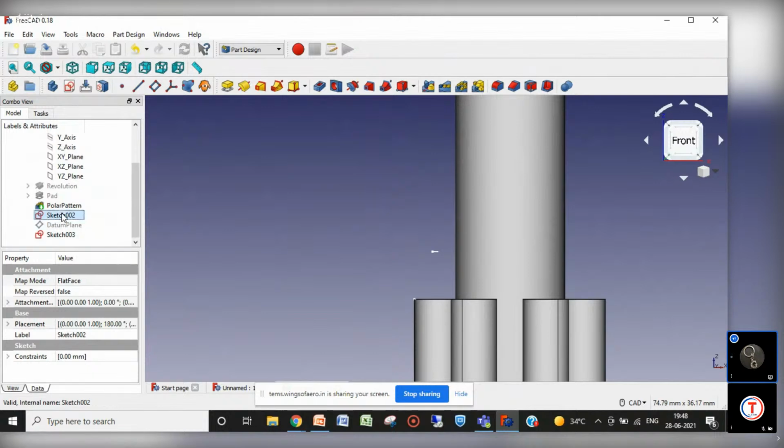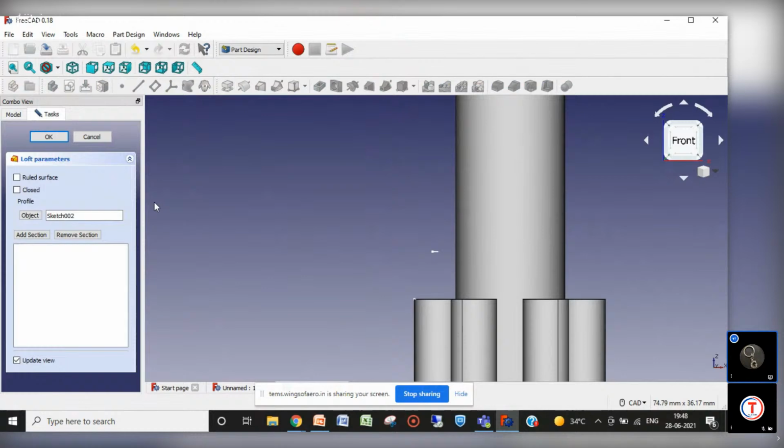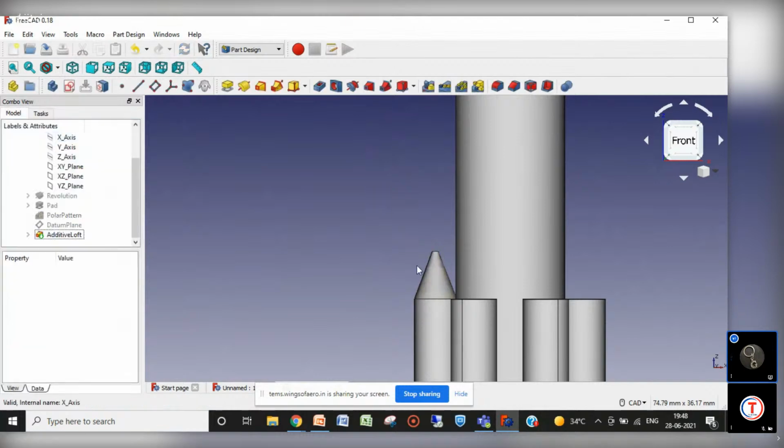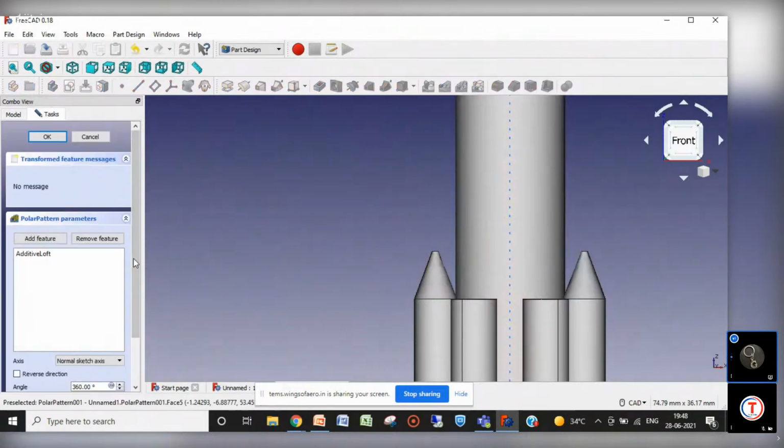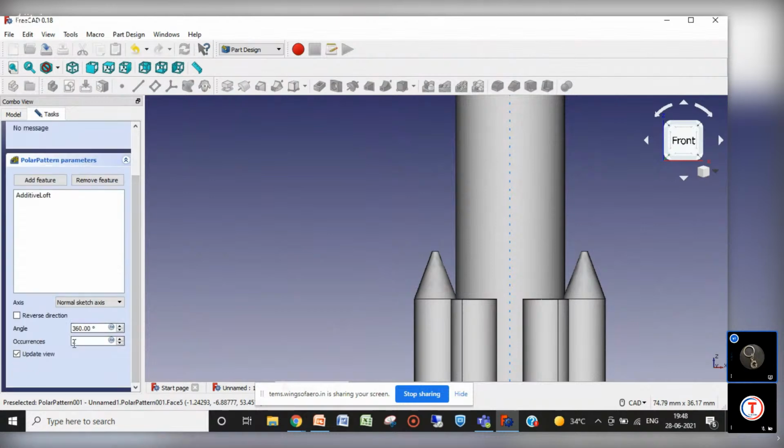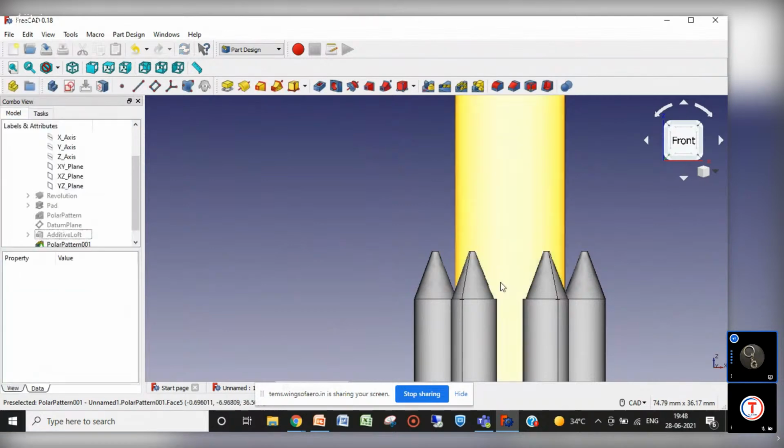So now select this, hide, select sketch 2, multi-section, add a section, and this one, and OK. Select this section and polar rotate about z-axis. Number of copies I need is 6, and enter. Now I have the boosters cone.